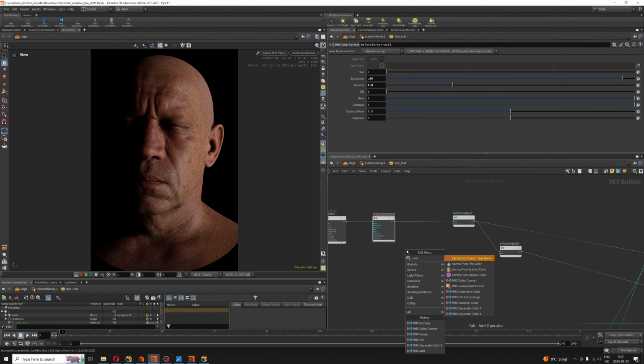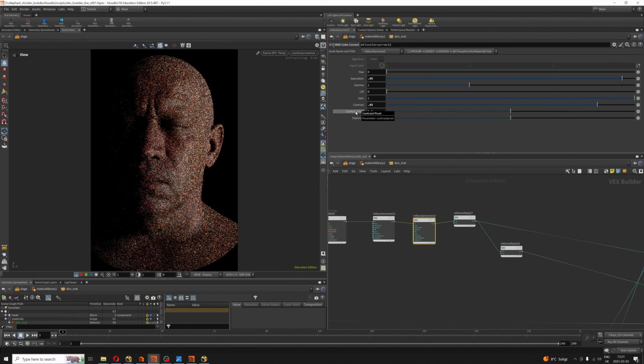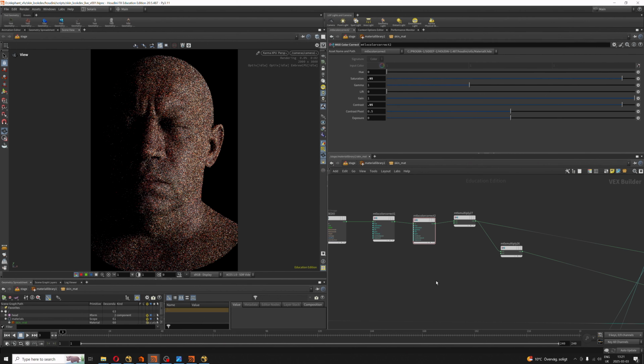So just to keep things separated a little bit, I'm going to add another color correct here. I'm going to desaturate this a little bit more, like that. And maybe reduce the contrast a little bit, like that. And I think now this is just too much, probably. Let it converge a little bit more. But yeah, I think now it's just too much. So I'm gonna do 0.95. And see if this looks a little bit better.